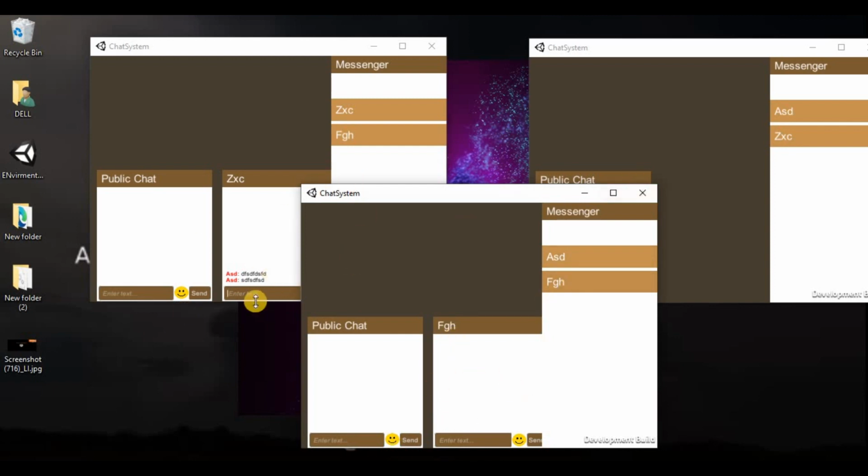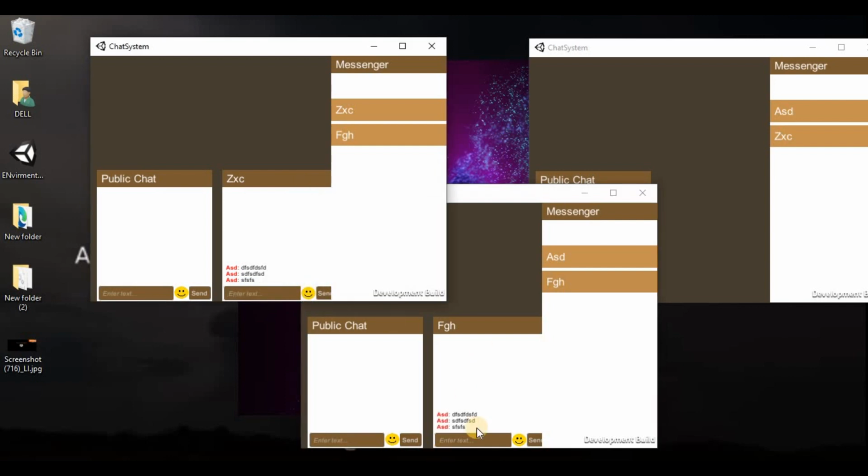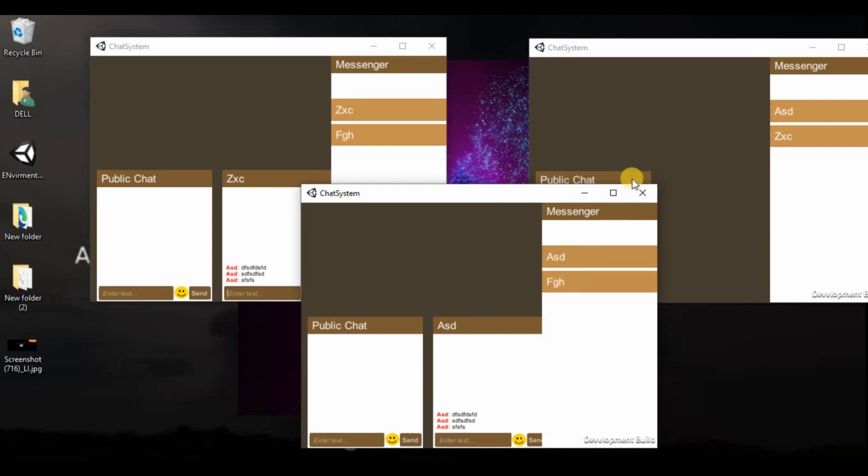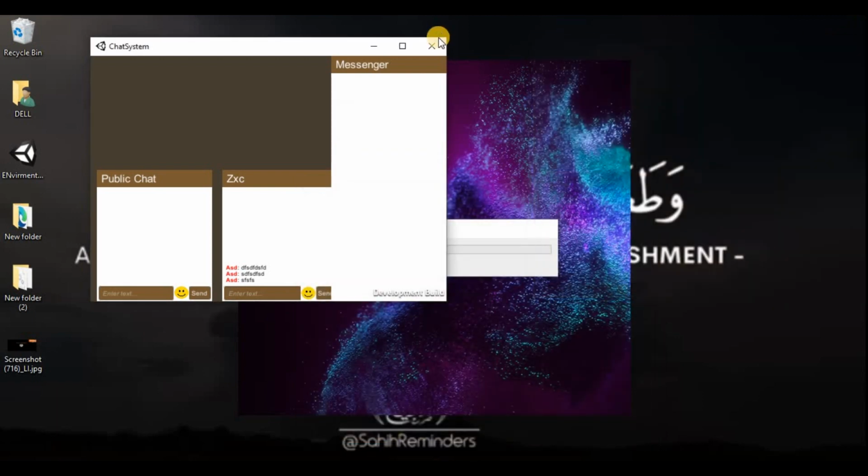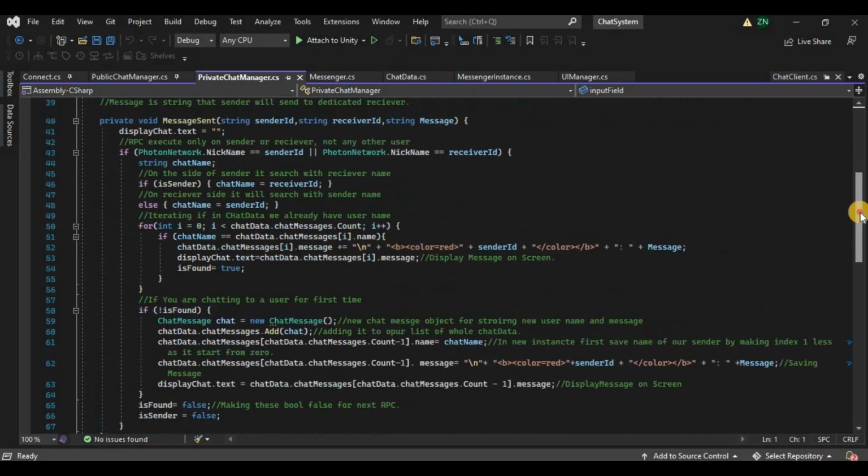And then the other thing: for example, if you're sending a message, you will see that it's going to the person you're talking to, but you will see that it's also opening on the side of FGH. That's not correct. So how can we solve this?